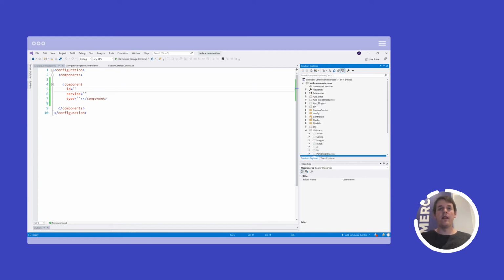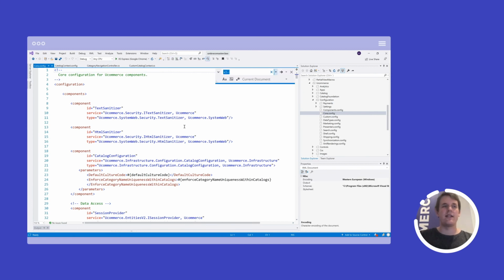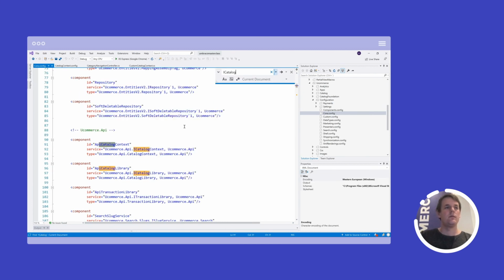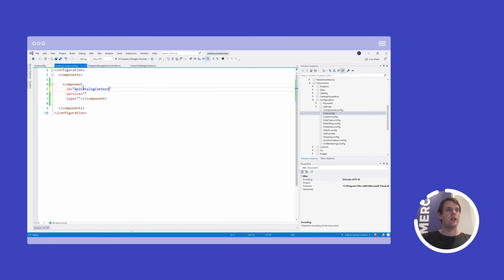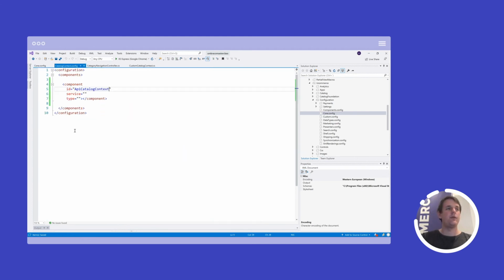Alright, so it can be hard to figure out which one you actually need. Fortunately, all the configuration files are open source. You can see them in here under your website, and then you can search for the interface that you need. In this case, I know that it's ICatalogContext. It's right here. Okay, so I know it's the ID that I need to use. API catalog context. So now I'm overriding the component with that ID. I also know that the service that I'm using is ICatalogContext, so I have to use that as well.